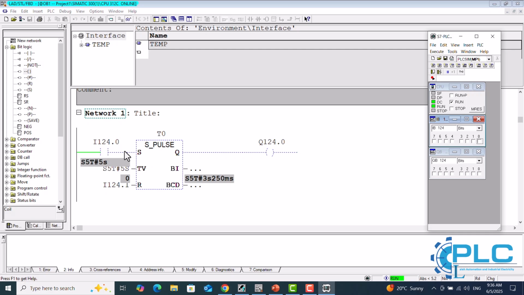Finally, I test the reset input at I124.1. When I activate it before the time ends, the timer stops immediately and the output turns off. To restart the timer, I need to trigger the start input again. And that concludes the explanation of the pulse timer, including its inputs, outputs, and how to test it using the Simatic Manager simulator.